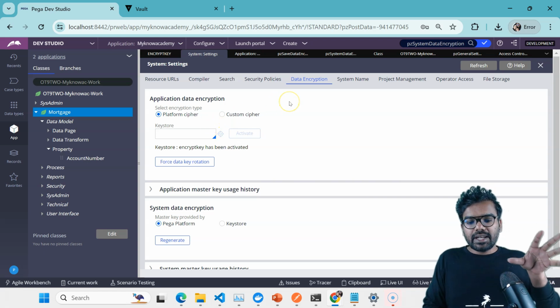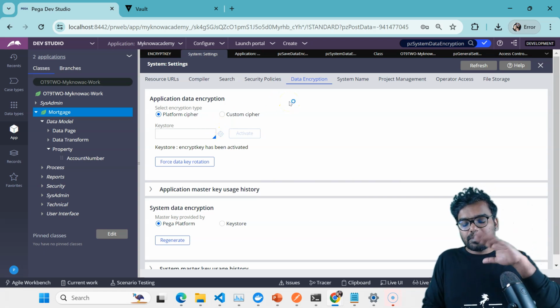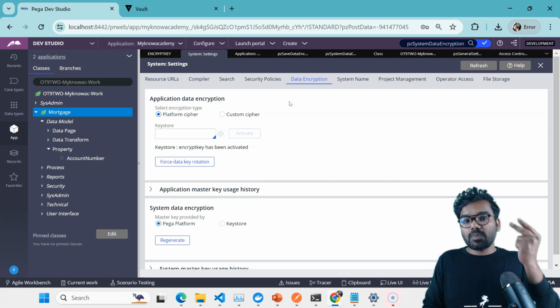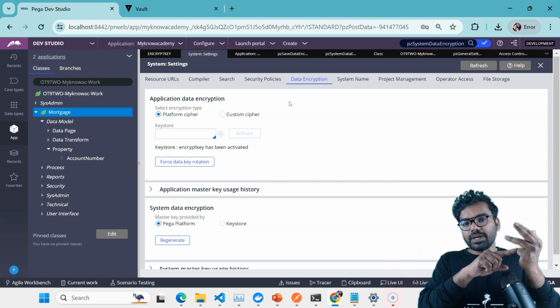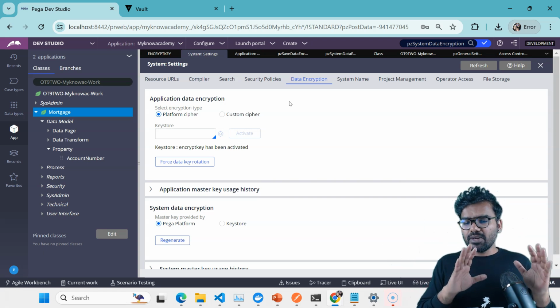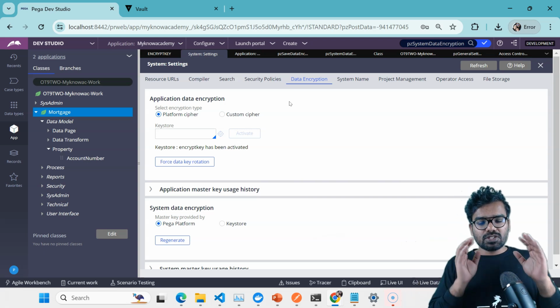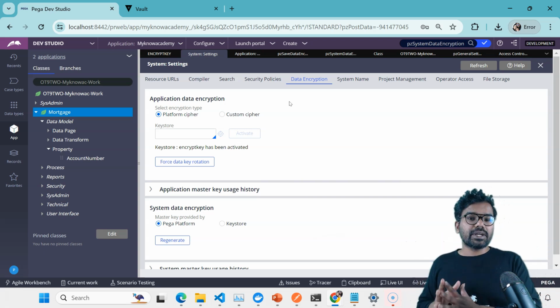Once these are all done and your application data encryption is set up, you can go either to class level or to property level. At class level, make sure you encrypt it before you create the instance, and at property level, you can encrypt at any time. Once you encrypt, you can see that encrypted data saved into the DB if you have exposed the column.